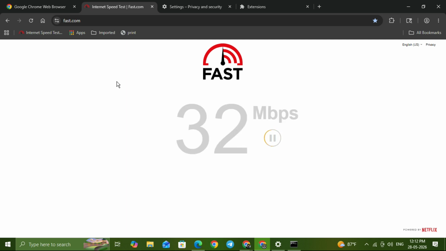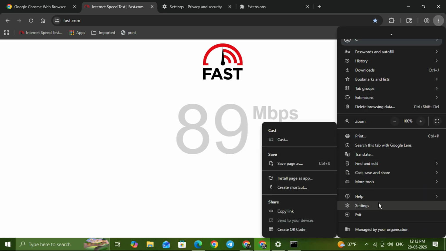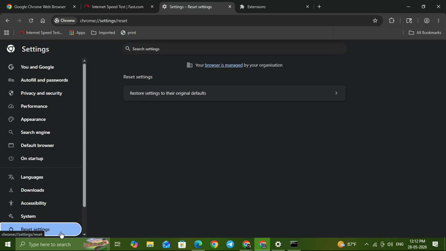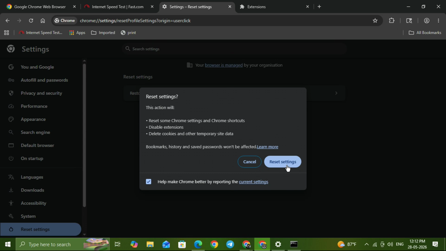If none of those steps work, you can also reset Chrome settings without deleting your saved passwords or bookmarks. Click the three dots, go to Settings, then on the left side, choose Reset Settings. Click Restore Settings to their original defaults and confirm the reset. This removes broken browser settings that may be interfering with websites.